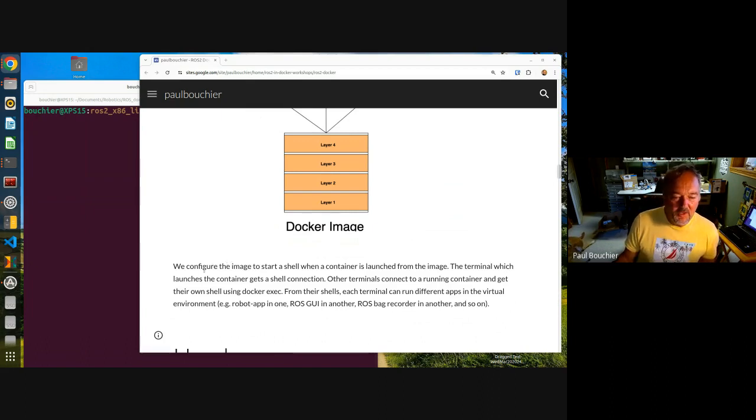So we configure the image to start a shell when a container is launched from the image. That's different from your typical IT usage where you might configure it to start a database server or a web server or something. We start a shell, and the terminal which launches the container gets the shell connection, and other terminals connect to a running container and get their own shell using Docker exec. And so there's a concept here that is a little kind of mind bending, perhaps.